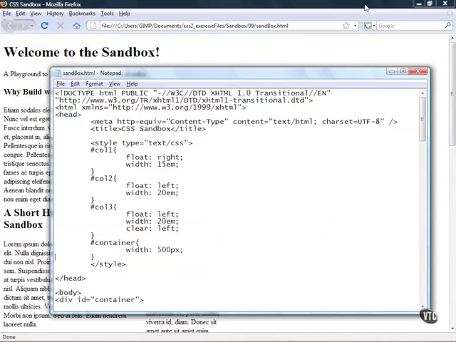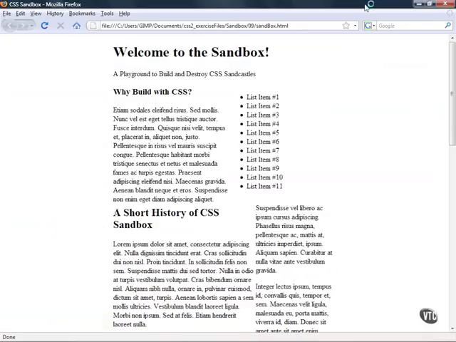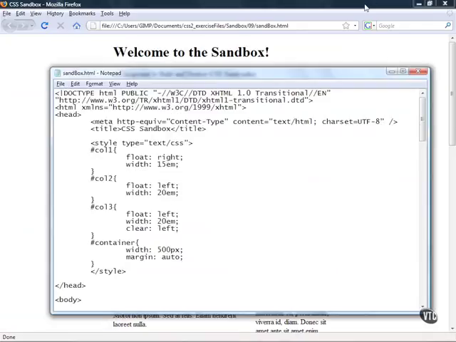One last thing that I'd do here for my container, just so you can see some of this coming together, set my margin to auto, and then refresh, and here we go, we have that centered look. Now that's a real quick look at our float property, our clear property, and using those properties in conjunction with our widths and measurement systems to create our float-based layouts in our sandbox.